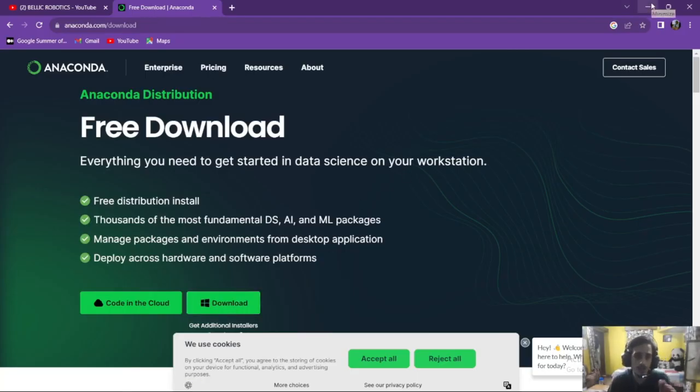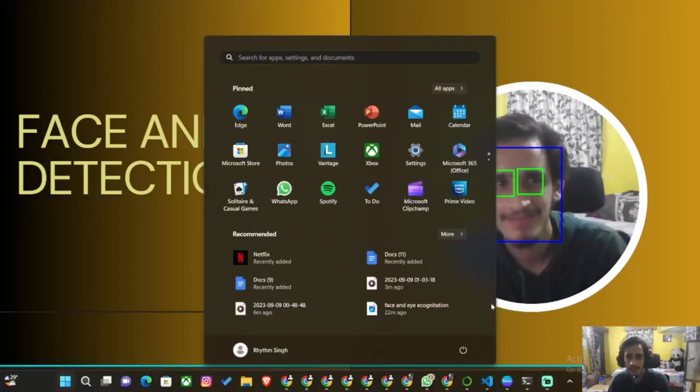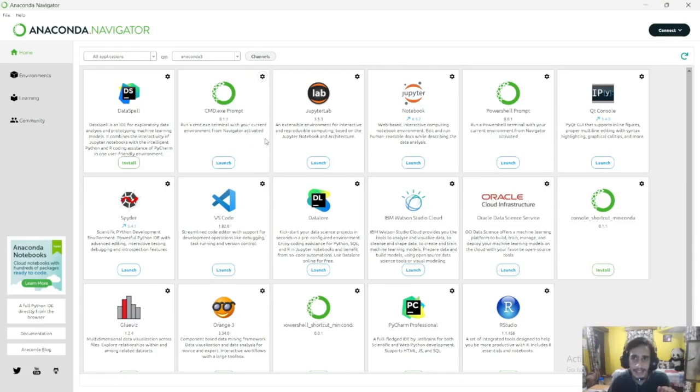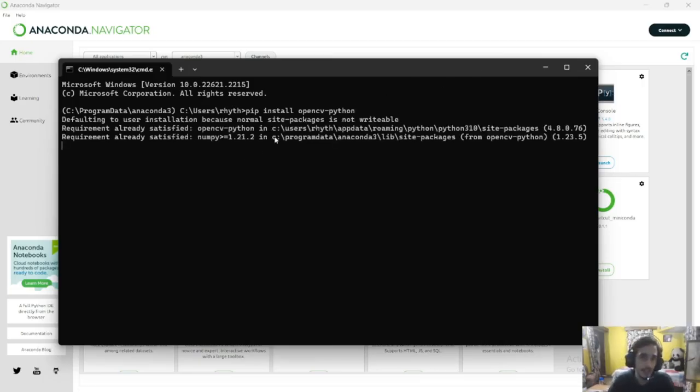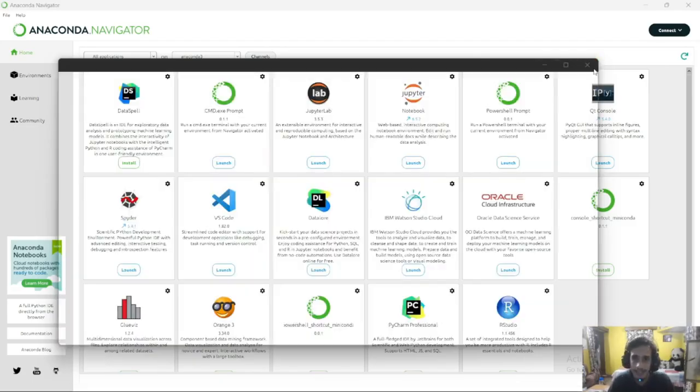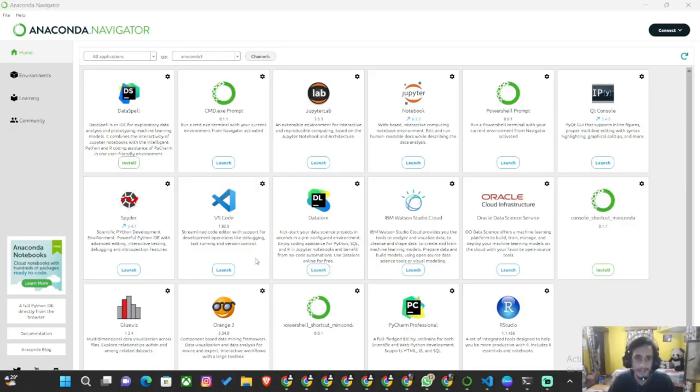Okay. So after installing this, just open the Navigator, and here you can see the cmd.exe prompt. Okay, just go there and write pip install. Pip install is a basic command to install any Python library, and write opencv-python. Okay, so this will install OpenCV for your Python. My requirement is already satisfied. Okay, it's very good.